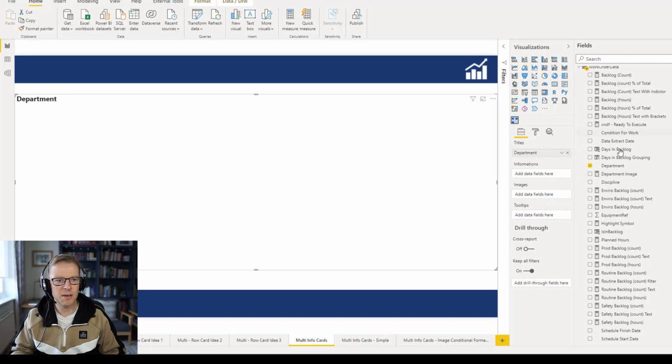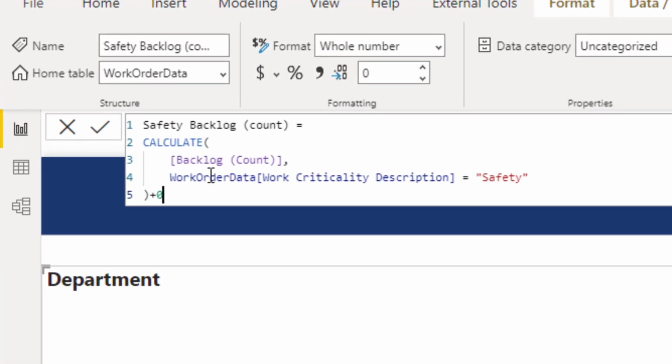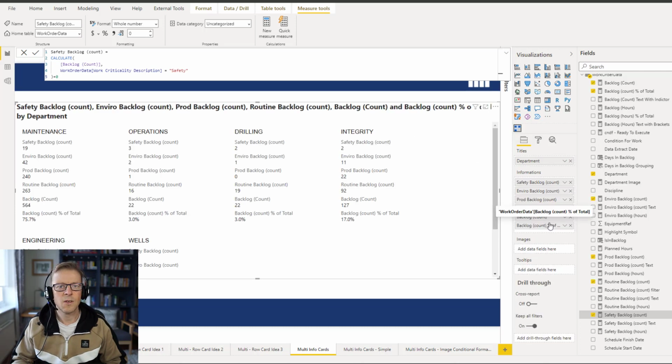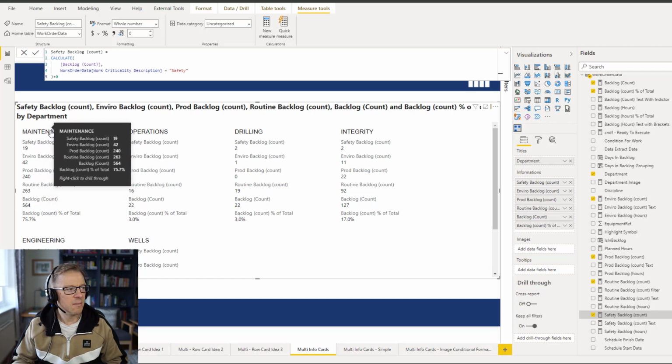Just to quickly show you the backlog measures, we'll start off with safety. Here it is, safety. Each one of these is just a calculate statement that's going to calculate the backlog count for the work criticality of safety. We're going to do the same for environment, production and routine. I'm also going to add in the total backlog and the percentage of total backlog. So I'll do that just now. Okay, so we've added these in, and straight away we can see that we're starting to populate each of these multi-row or each of these multi-detail cards.